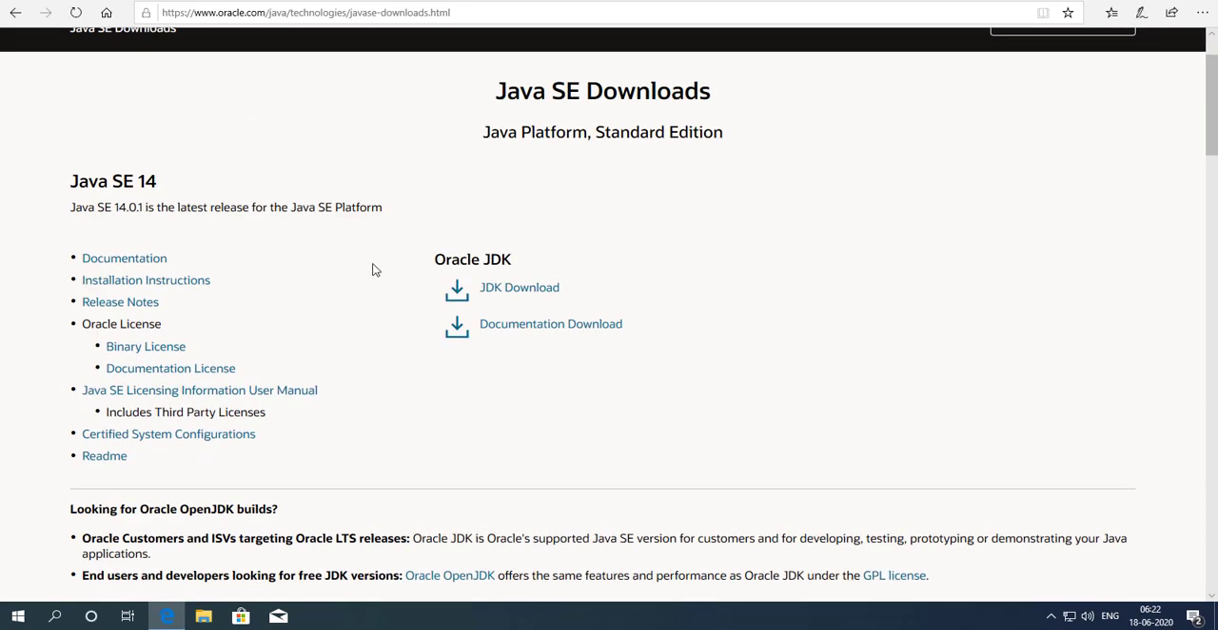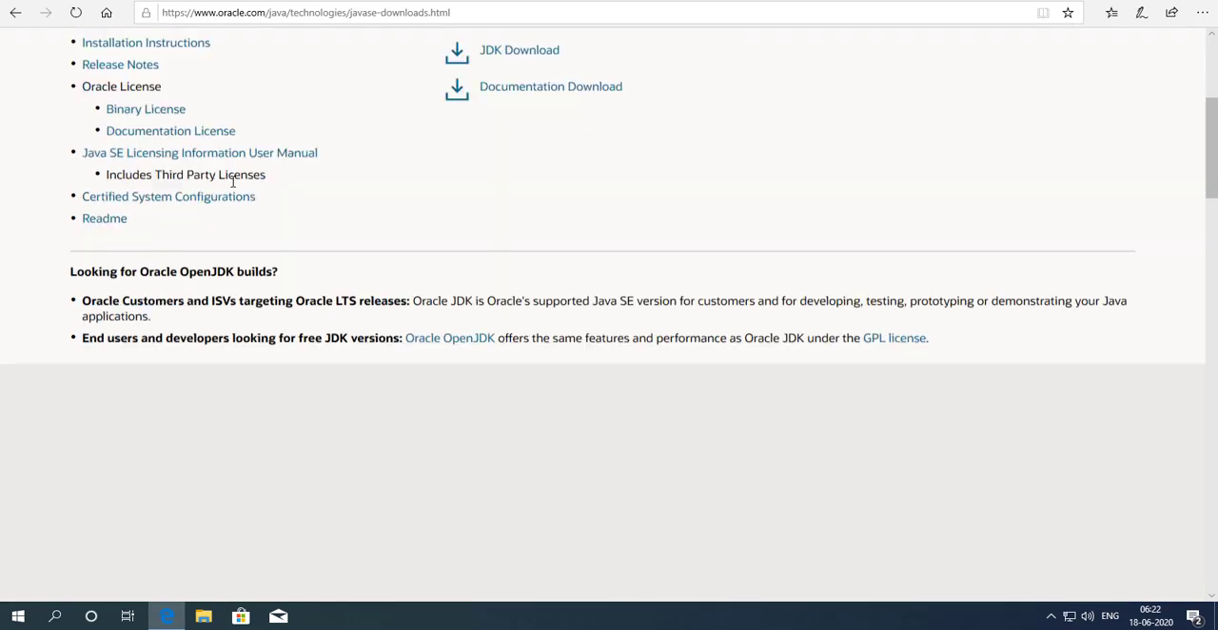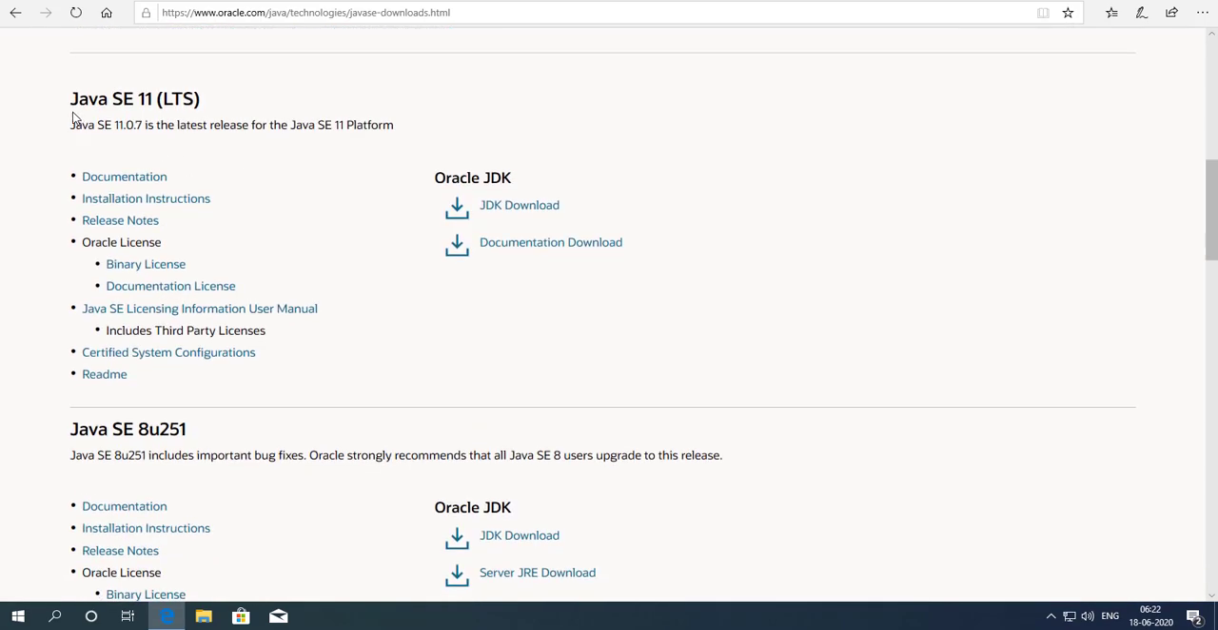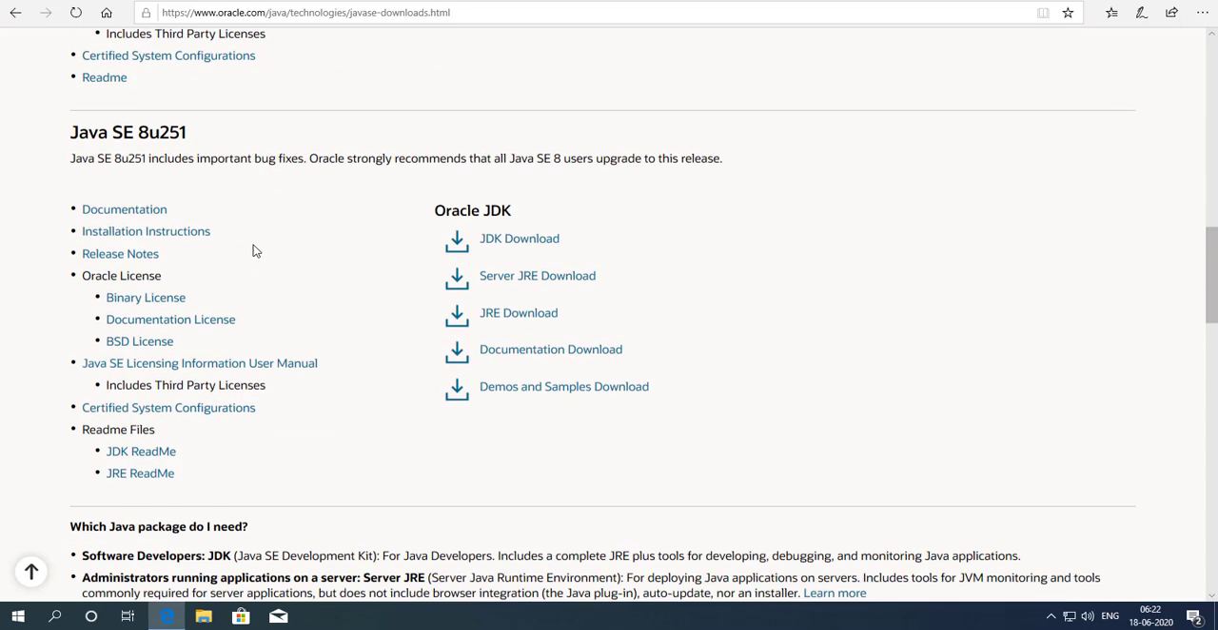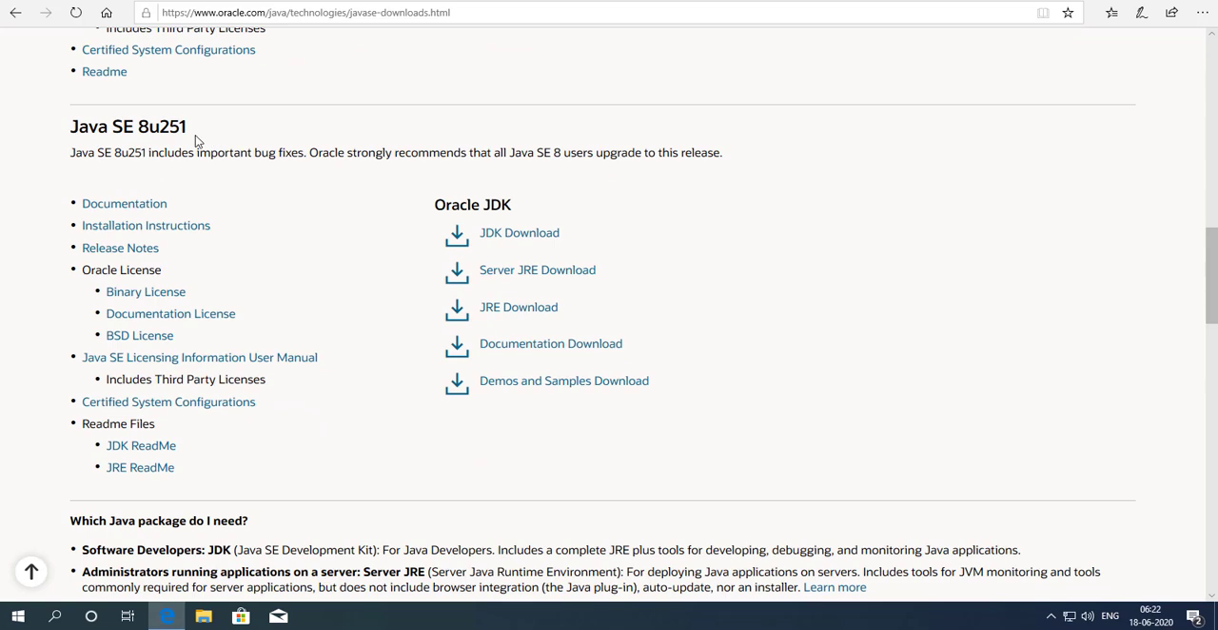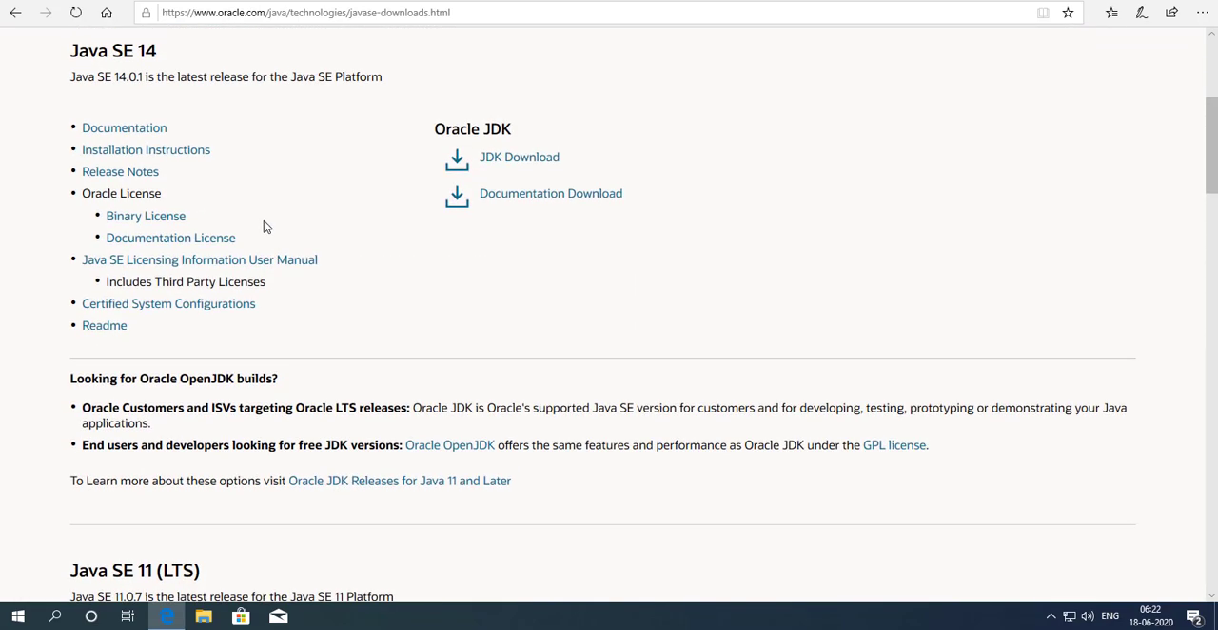So the latest version is Java SE 14. There is also Java SE 11, that has long-term support for the Java version, and also there is a legacy Java Standard Edition, that is Java 8. So I am going to download the JDK SE 14 version. So simply click on the JDK download button.